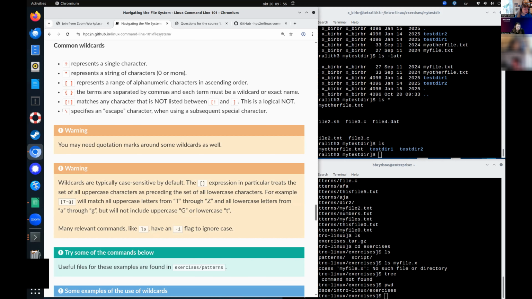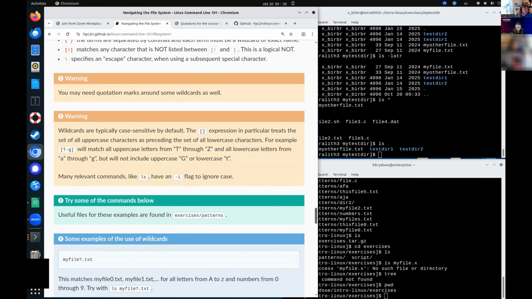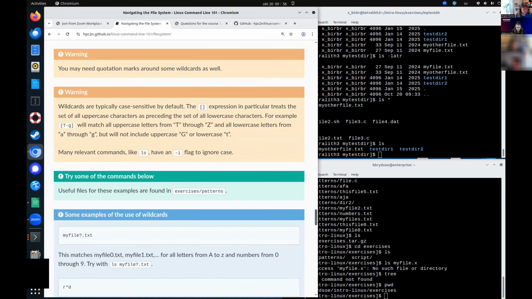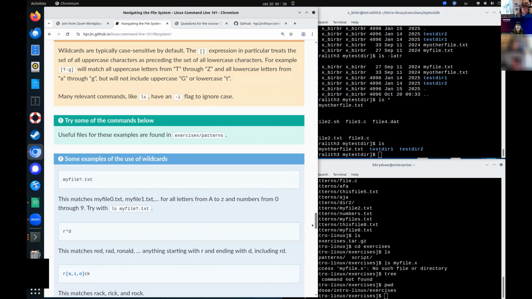A backslash specifies an escape character. You can use it if you have special characters because some of them have special meaning. For instance, maybe you wanted to match on a curly bracket, and you can't just do that. You have to add a backslash. And it happens sometimes that you need quotation marks around them. They are typically case sensitive, and you should pay attention to that.